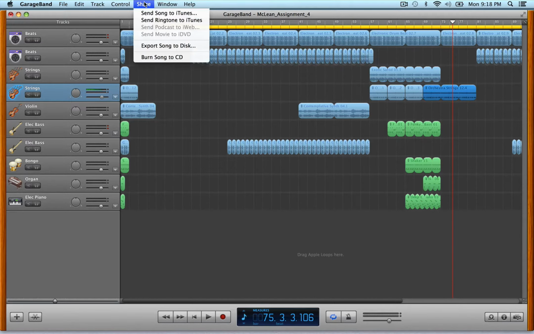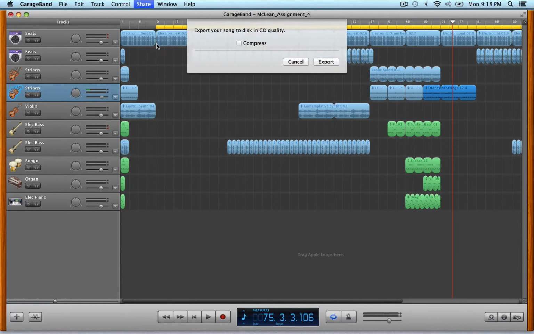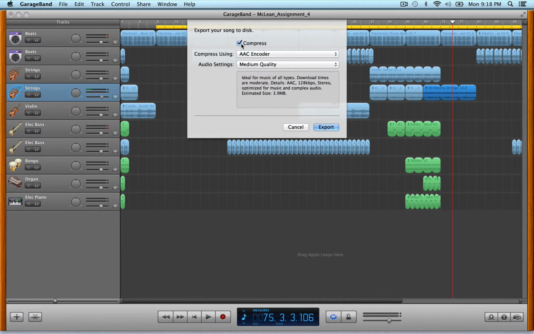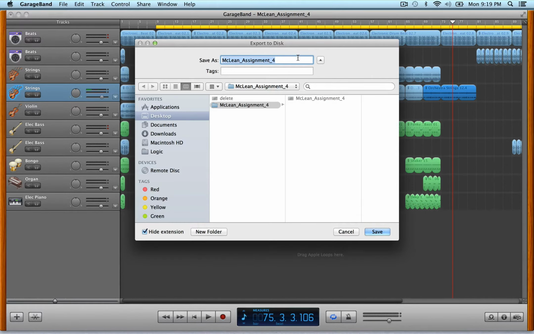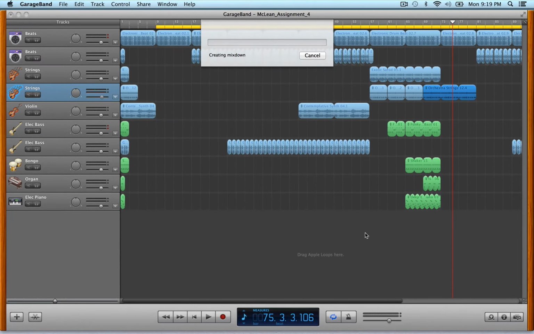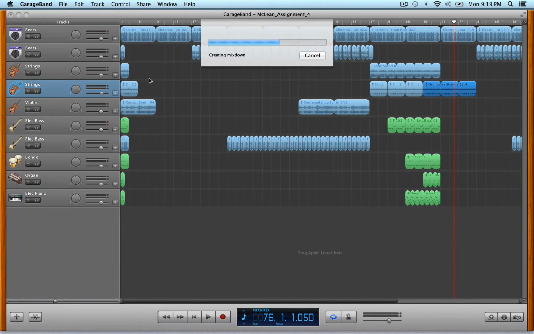So to export, you just go to Share, Export Song to Disk, and I'd like you to deselect Compress. You can choose MP3 encoders and go in and change the quality using custom. But for the sake of this project, let's deselect compression, and then it'll export an AIF, which is a PCM, uncompressed audio. Hit export, and then you just name it and put it in the exact same folder. And it takes just a minute to do this.